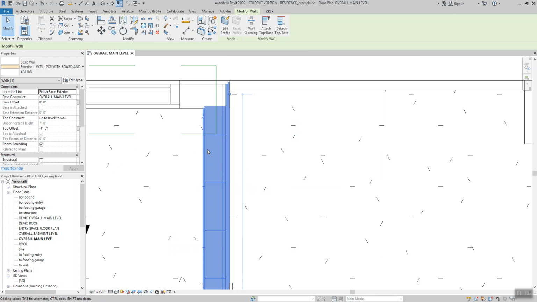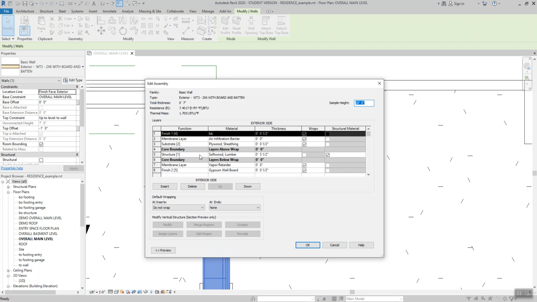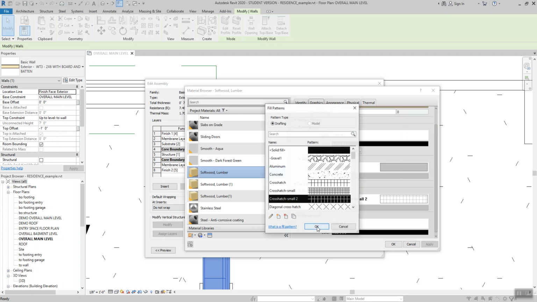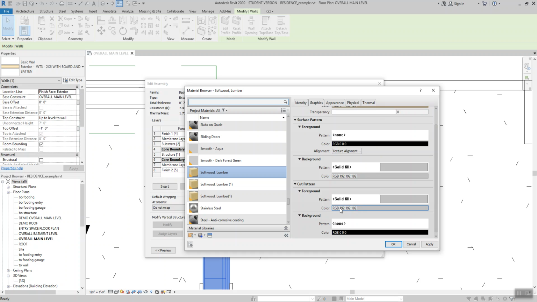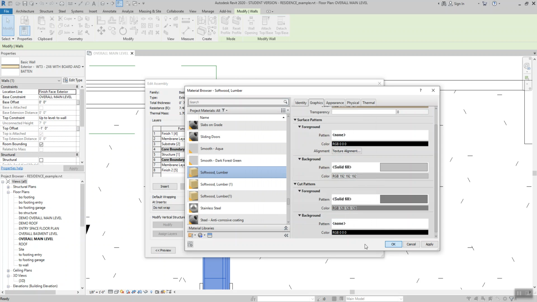I'm going to select the wall. I'm going to hit edit type. I'm going to go into the structure of that wall assembly. I'm going to click on this material, softwood lumber, and I'm going to change the hatch pattern, okay? So I click on crosshatch small again, and I'm going to change it back to solid, and I'm going to hit OK. And I can even click on the color if I want to make it lighter or darker, right? So let's make it a little darker, hit OK, OK.